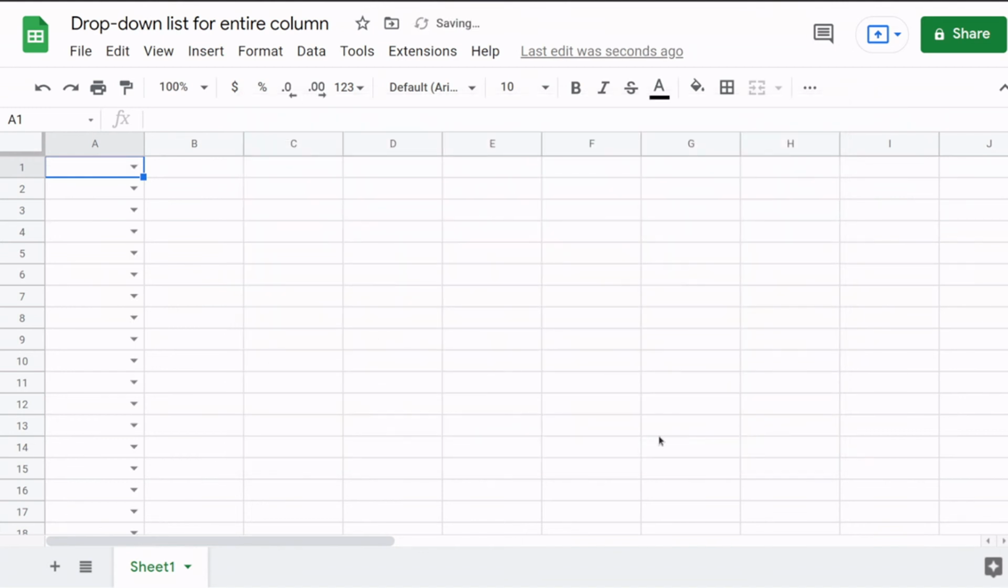Click on Save, and now you can see this little arrow on every cell of the A column. And when we click on one, you'll see we have our three options: apple, orange, banana.